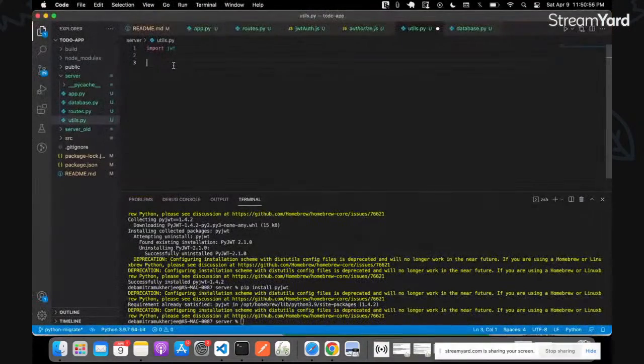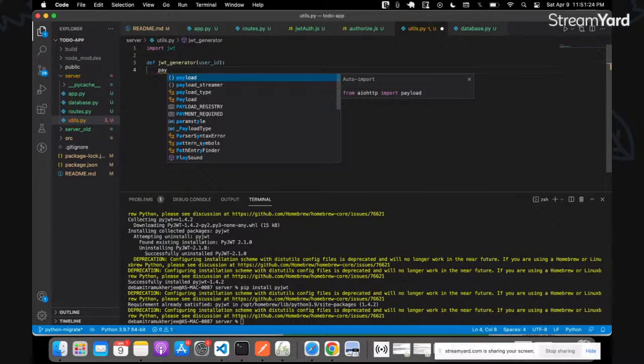Yeah. So let's define our function. Let's call it the same, JWT generator. And this would be a normal function, so it's not a class. We will just give it a user ID. And after this, I want to define the payload.